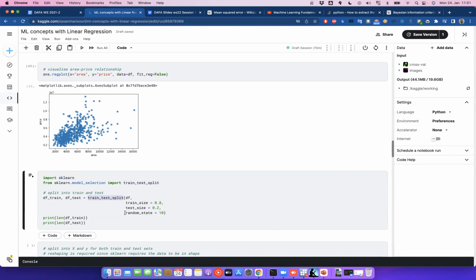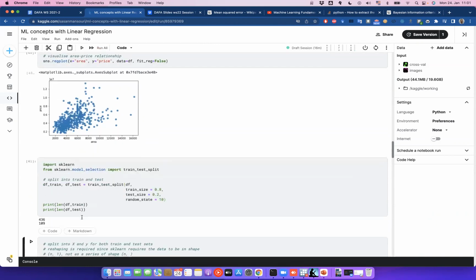So we just say, split the train and test set for this data frame, where the size of the train set should be 80% and the test set should be 20%. We also set a random state of 10 to make sure that if I do it here and you do it, you get the same result on your PC and my PC. So the randomness is controlled here. Out of 500-something observations we had, now we have 436 for the training purpose and 100 for the testing purpose.